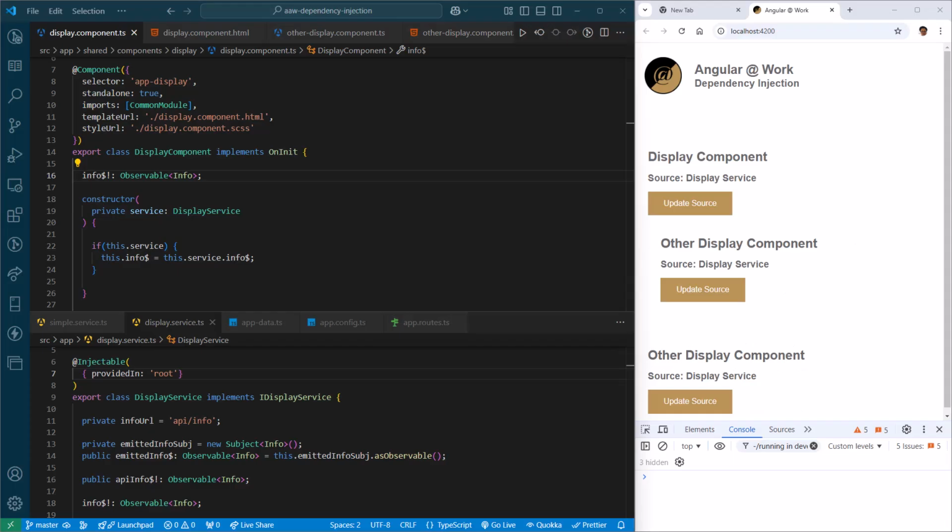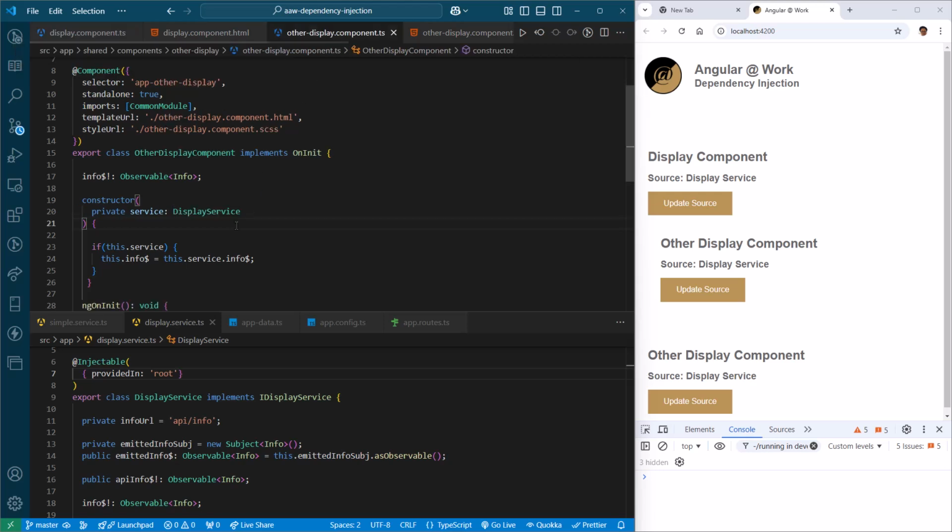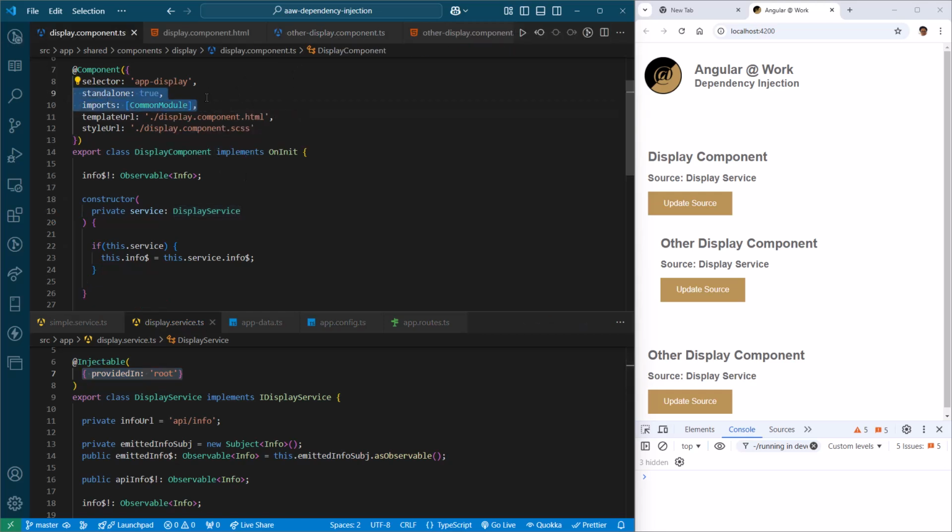Back in our demo application, I once again have both of our components using the display service. Both the display component and the other component are using the display service that's registered in the root injector, because neither of the components has its own providers array that contains a registration of the display service. So both components are using the root level display service. And notice in the browser, everything is working perfectly.